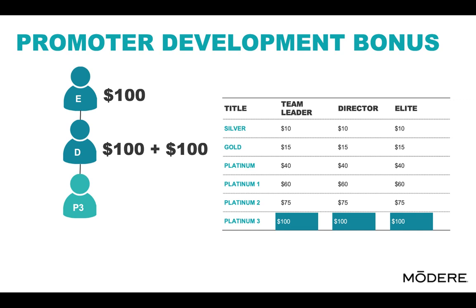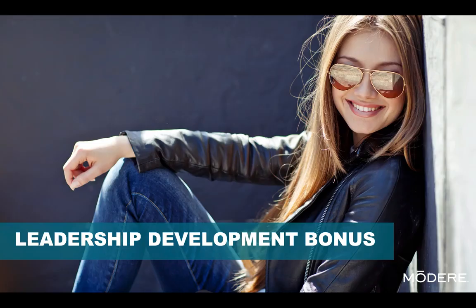Now, if you're the elite, you have a platinum 3 down one of your enrollment legs. You would earn $300 cash bonus every single time that person hit platinum 3. So you say, how many platinum 3s can I enroll? Or can I have? You can have as many as you'd like, and this is just the promoter development bonus.